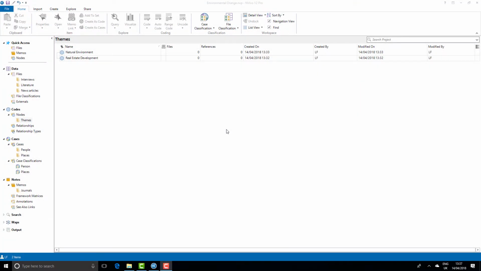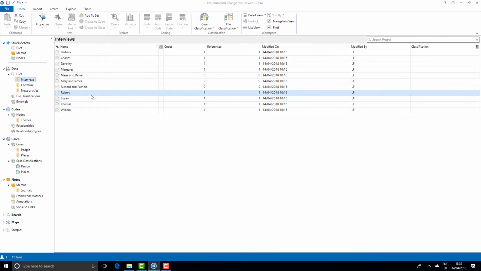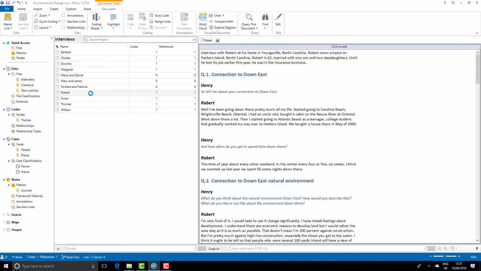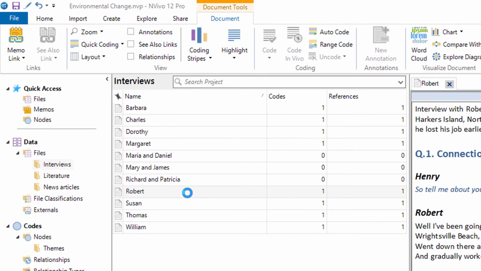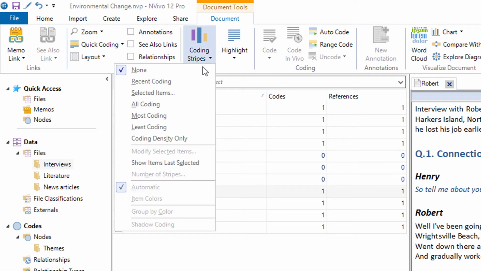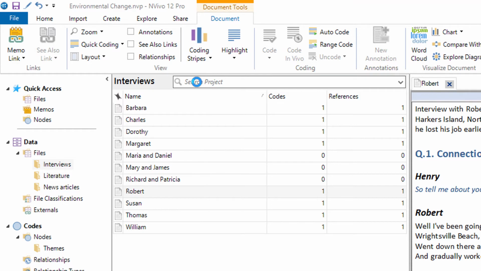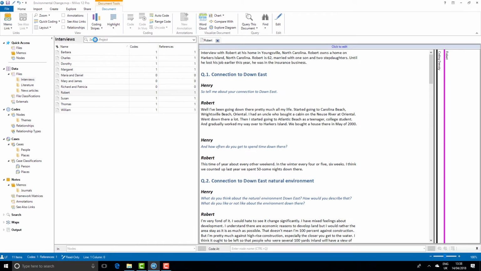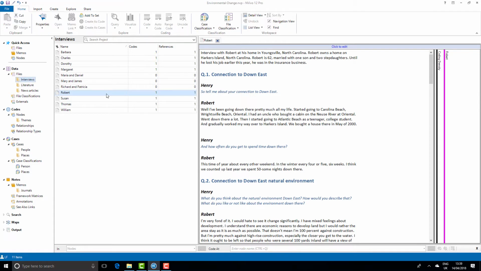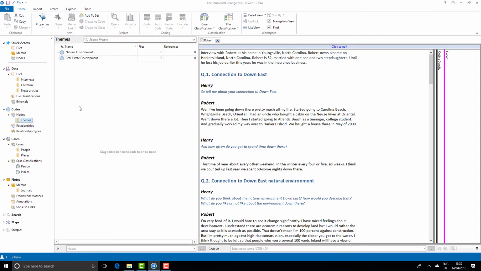Let's open an interview document to code. To turn on the coding stripes in the ribbon, click on the Documents tab, select Coding Stripes and Recent Coding. This way you will get a confirmation of your coding as you code. To display the nodes, I can head to the Nodes area underneath Codes. I'm going to click on the Themes folder so that I can see the nodes I created previously.